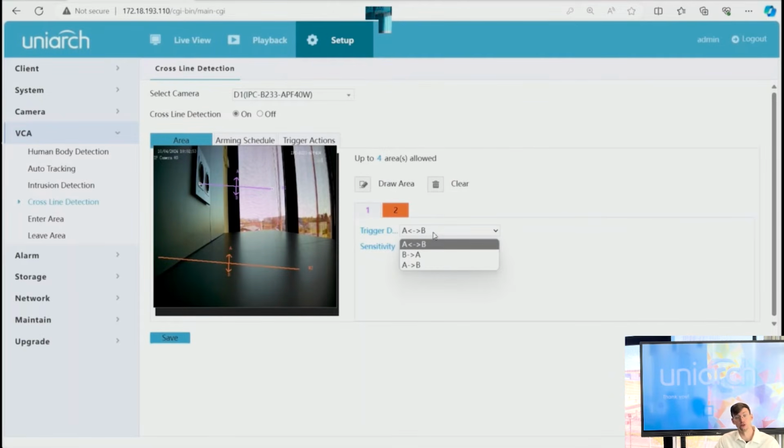And we can also choose, for example, in this specific event for a line crossing, if it's from A to B, from B to A, or if it's both directions. So this is the area. If it would be, for example, an area entrance instead of a line crossing, you just have to draw your area as an area.